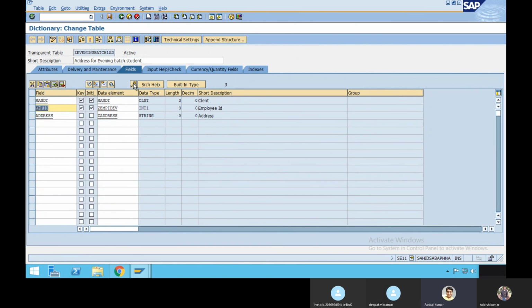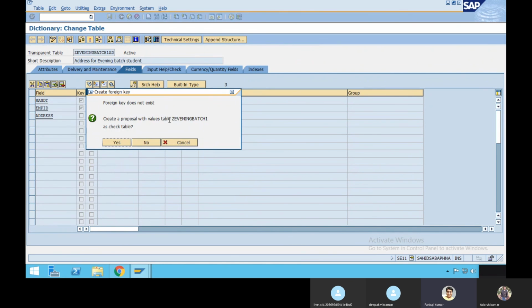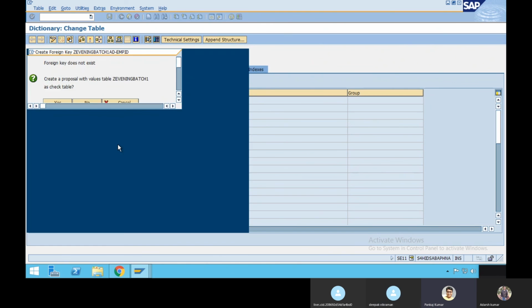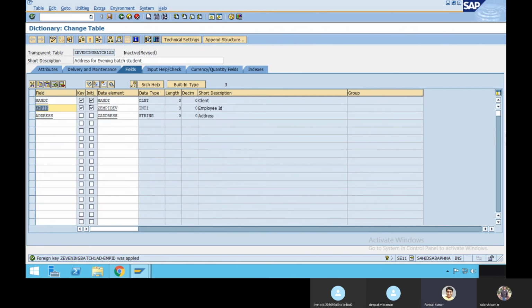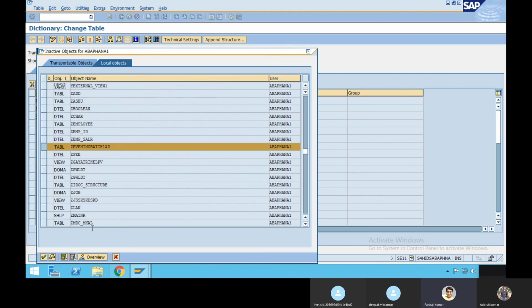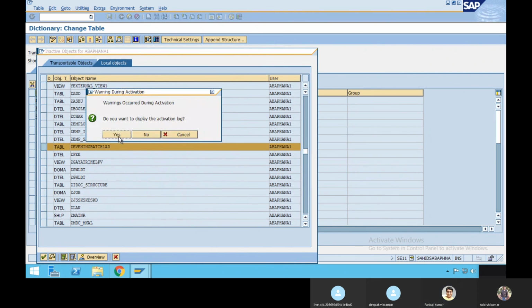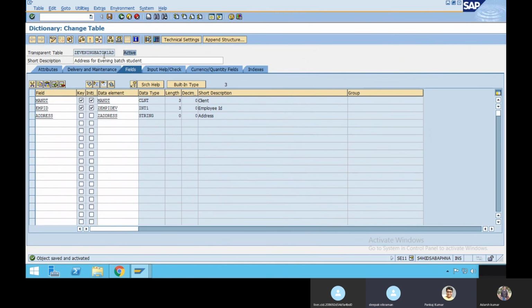Forward to show you. Click on this foreign key, and now it is telling create a proposal with this. It is due to that value table it is asking for. Click on yes button, and here give some short text, check table. Click on this copy button. That's it. Your foreign key relationship has been established. Save it. It got activated.